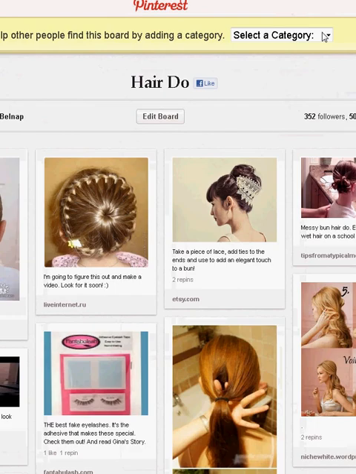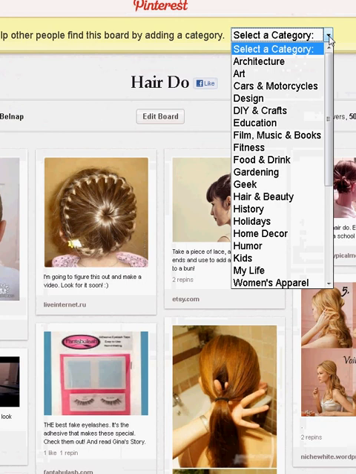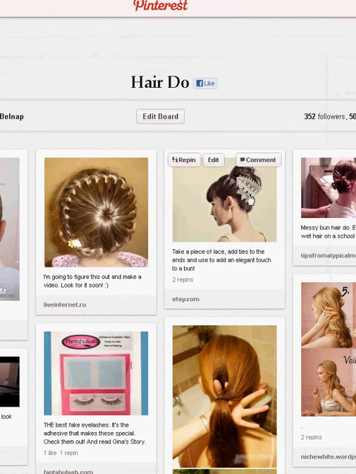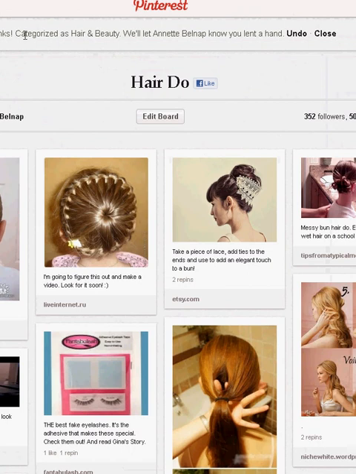Now, with your boards, you can categorize them so that other people can find them. So you're going to click on this, and this is hair. So we're going to find the thing that fits it the best, which is hair and beauty. I click on that, and now it says, thanks, this has been categorized as hair and beauty. And then you can close that.